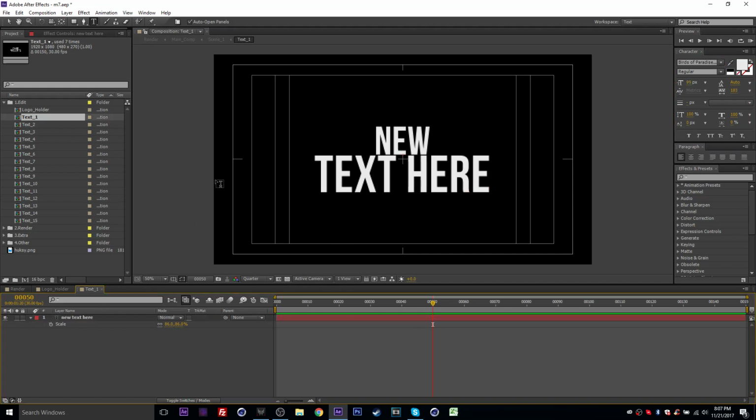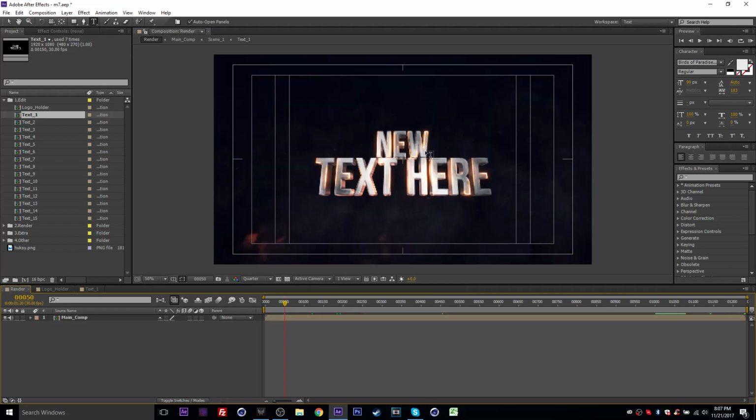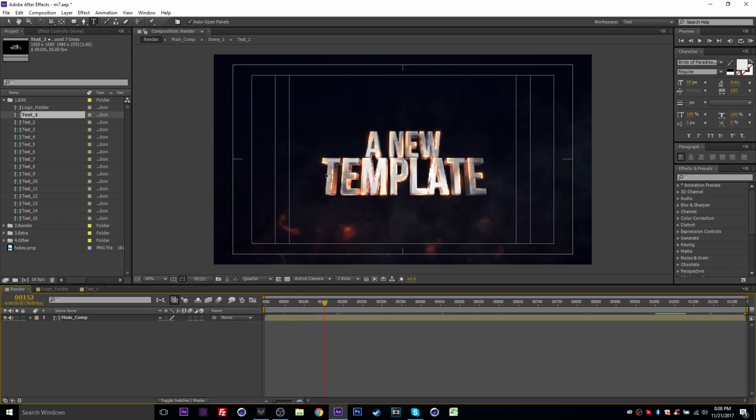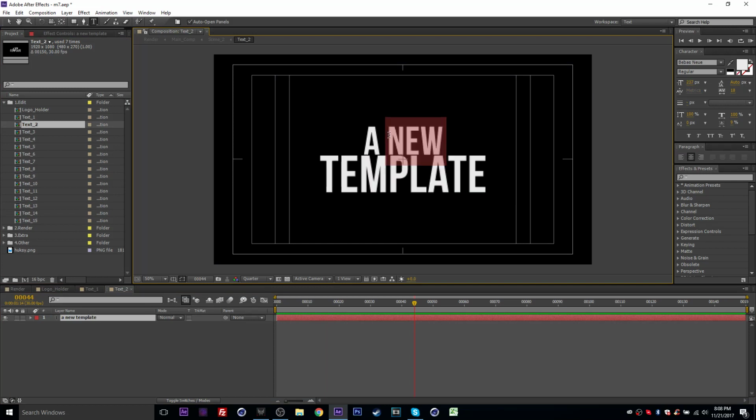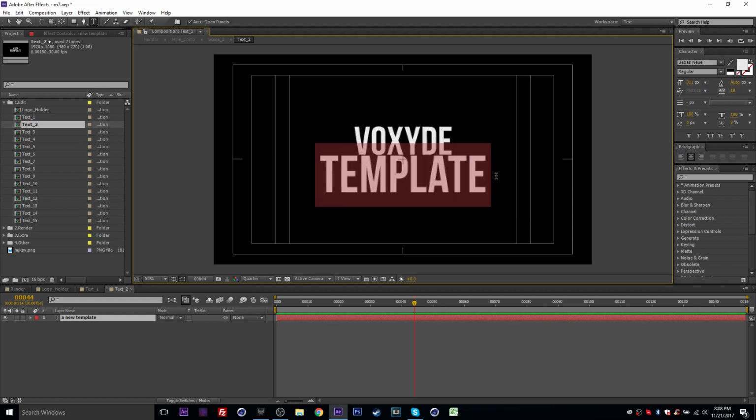Alright, so now that I've edited the text and go back inside the render composition, you can see your text updated here. And basically what you will need to do is just go through all of these text compositions and edit all of them. So for example, for text 2, let me show you another example here. Type your text.